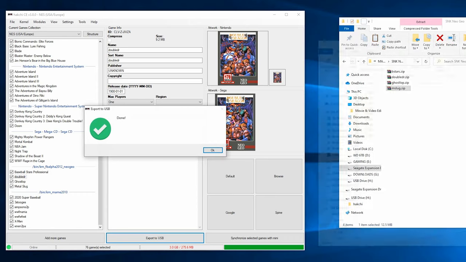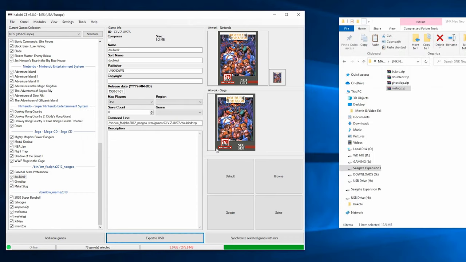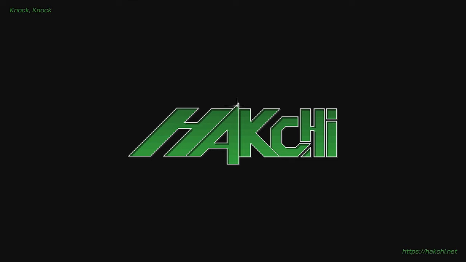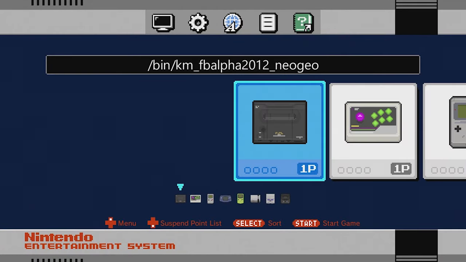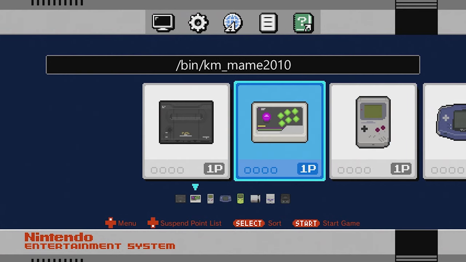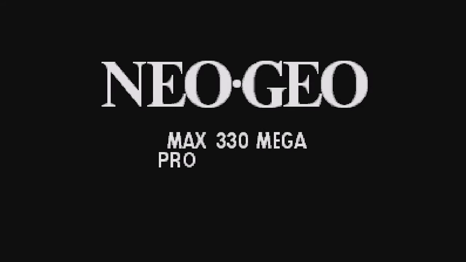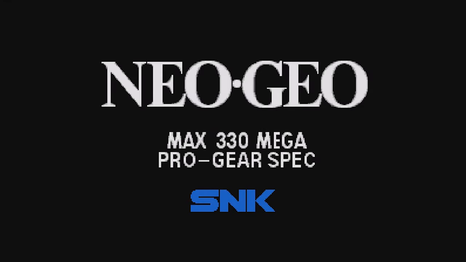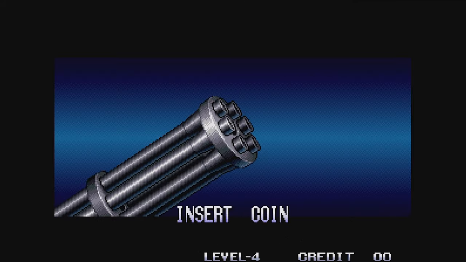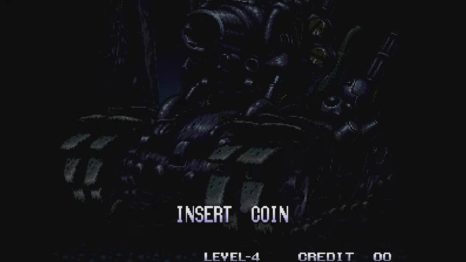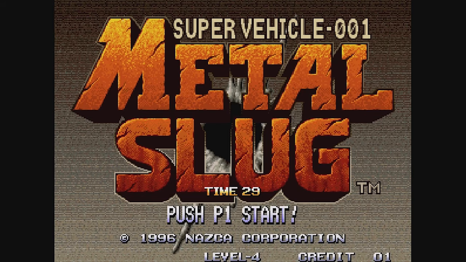And now that we're done, let's have a look at our system, see if these games work. So there's my Neo Geo, there's my MAME. Let's go into Neo Geo first. And let's see if Metal Slug works. It's loading up good. Press select to insert a coin. And press start.